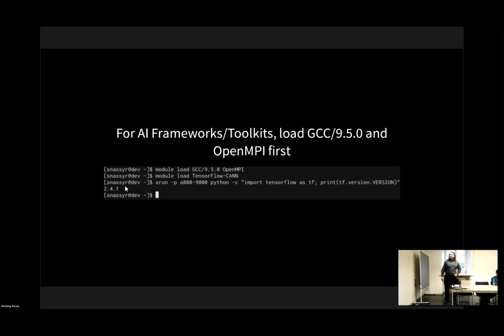Yeah, the framework versions are a little bit older, but we will have an update of the software after the workshop. So if you need a specific version, just wait a little bit and you'll have it.